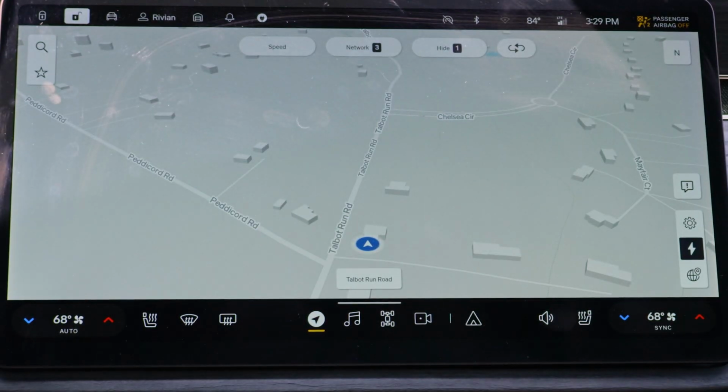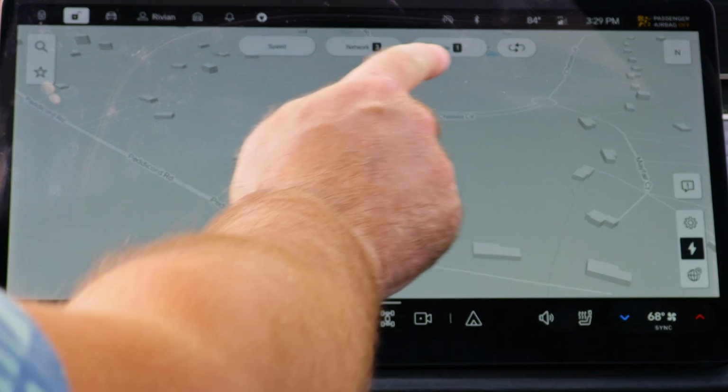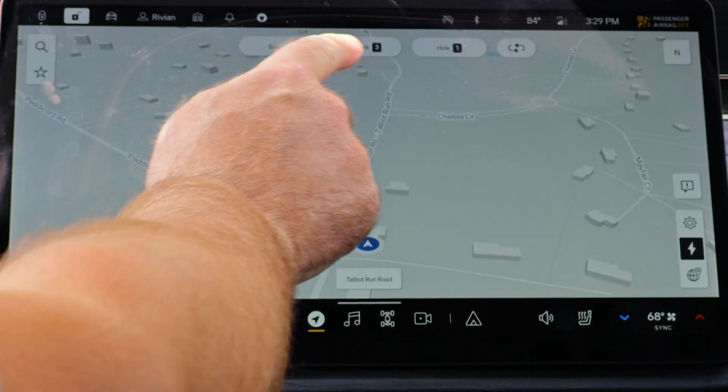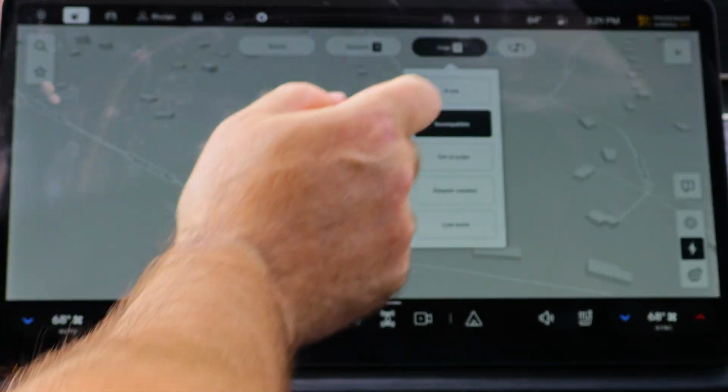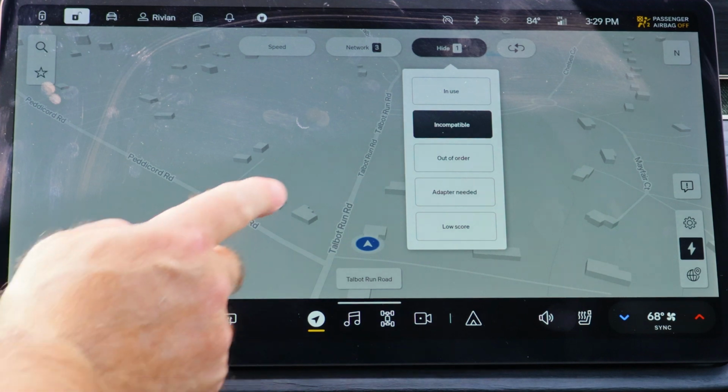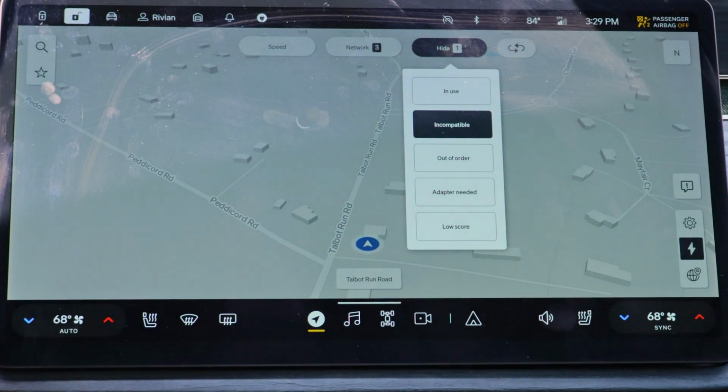And the next thing we have is this little lightning bolt over here on the right, and that's for our charging. That'll help us display our charging on the map. So that's important. I always like to know where chargers are just in case. And when we select the charger over there, we get three options here at the top. One is to hide. And we have 5 different options for what we'd like to hide.